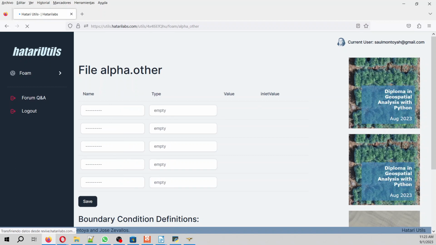And then there's alpha other. In alpha other, there's also inlet 1, inlet 2, atmosphere, and then outlet, and then walls.